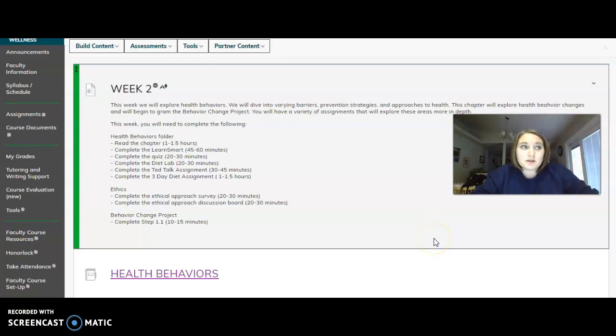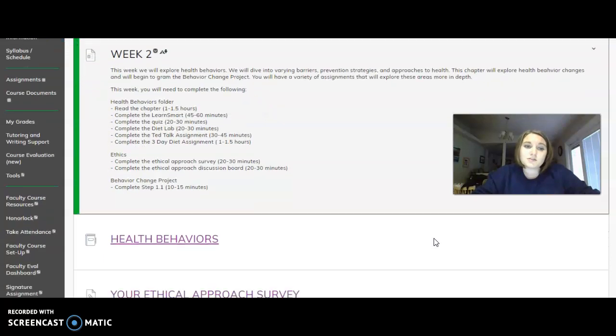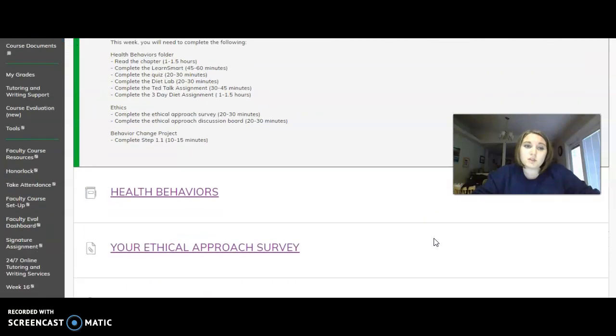So this week we are specific in health behaviors. We're going to be looking at some barriers, different prevention strategies, and approaches to health in general. We also start to talk about how to change health behaviors. And we are also going to begin to start to identify the behavior change project.